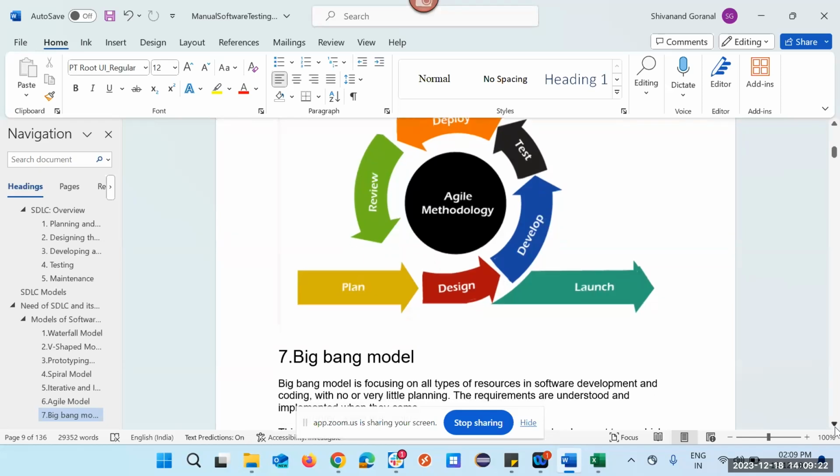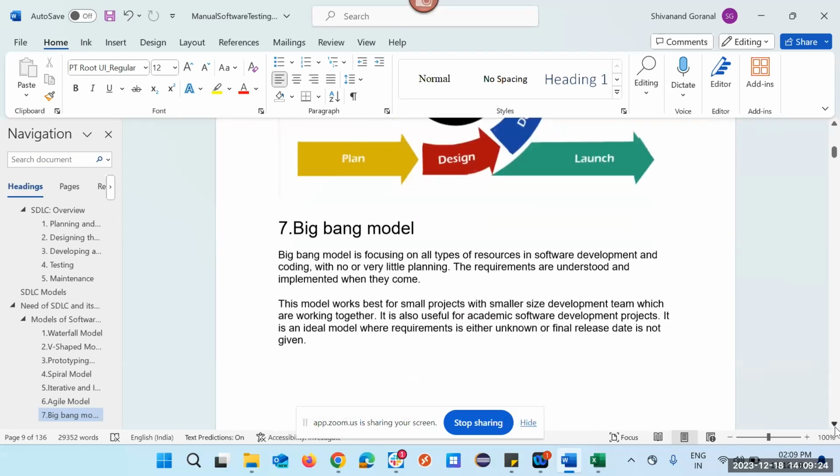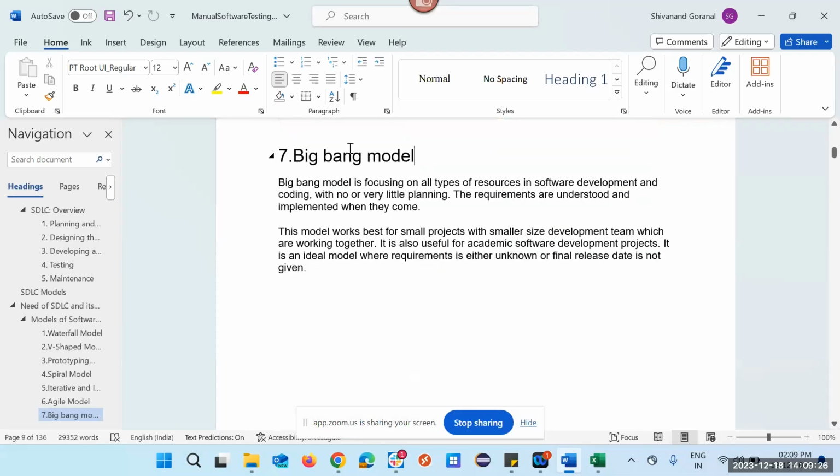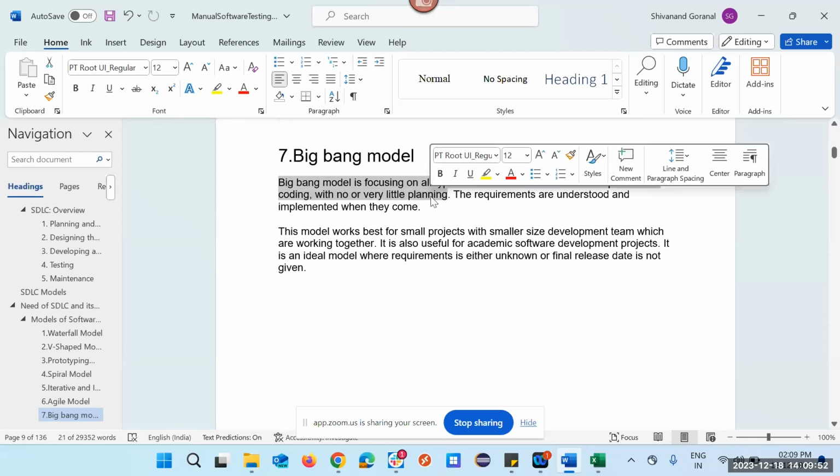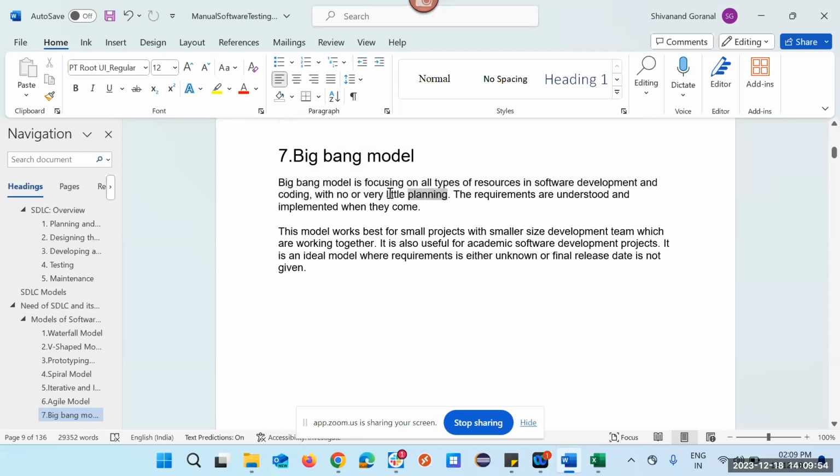So the last model we have is the Big Bang model. Like earlier, almost 15 years back, this model was being used. So nowadays, 2 3 years back, almost all the companies were using the waterfall model. So nowadays, everyone has switched to the incremental iterative model or agile model. Current trend. Okay. So it will focus all of its resources on development and coding with no or little planning. Okay, directly they will go for coding.